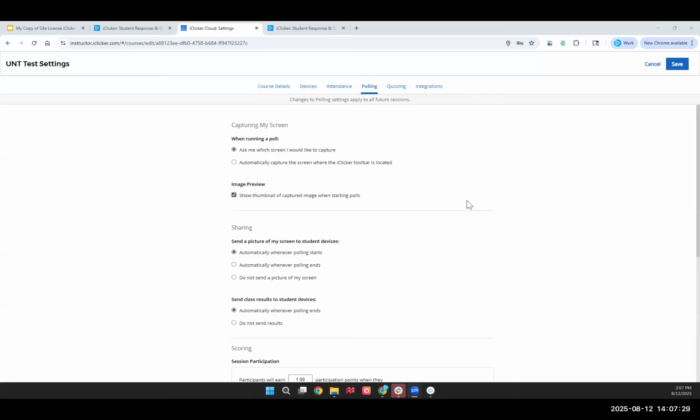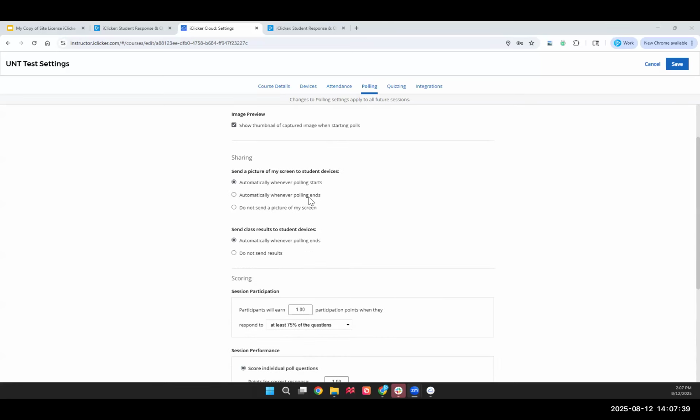I have one question too. On the sharing, if you select the option of automatically when the poll ends, what do the students see? Just choices? So while the question's live, they'll just see the answer options. So if it's multiple choice, they'll just see A through E on their screen. Where the screenshot would be, it would just say your instructor is not sharing screenshots at this time. But as soon as the question ends, they would see that image pop up. So they would have that available to them as soon as the question's over. Oh, gotcha. Okay, thank you.